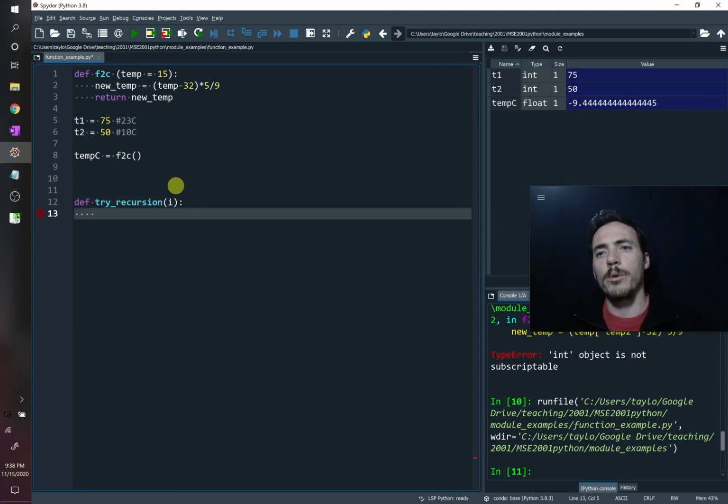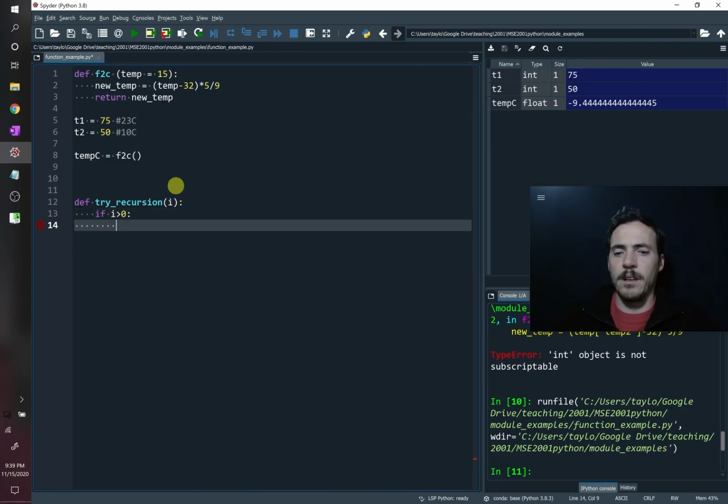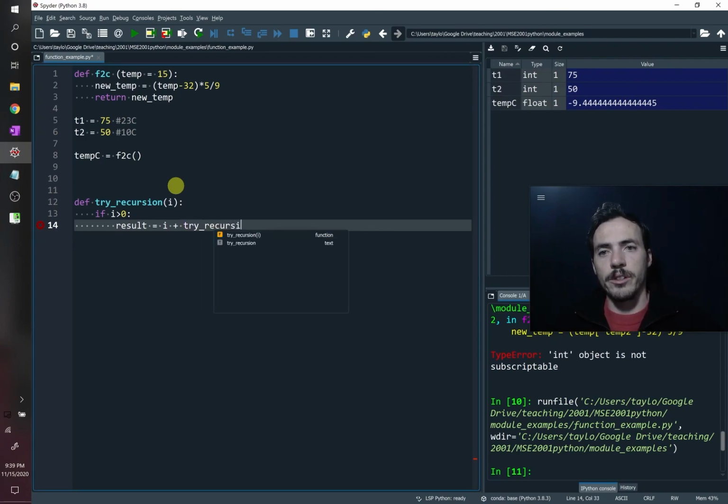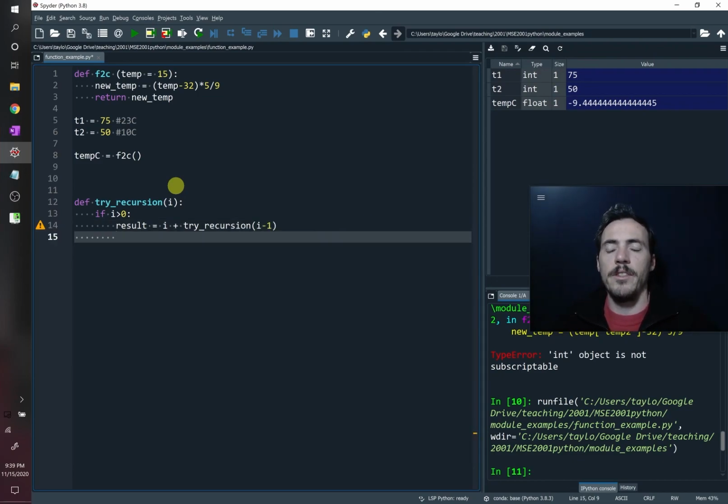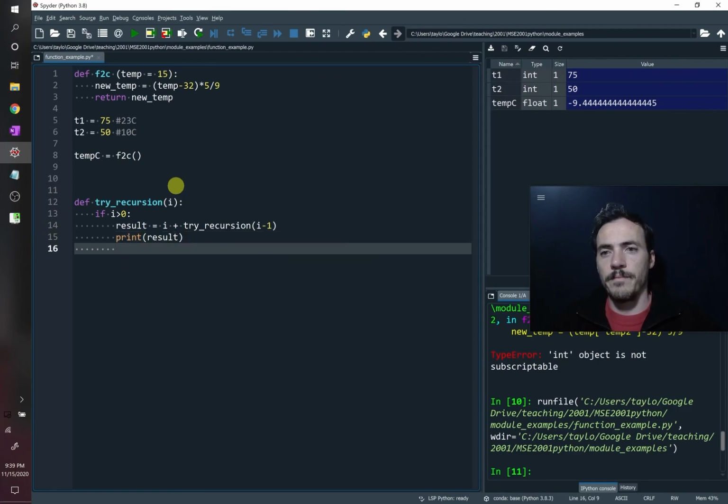So what we're going to do is first ask if I is greater than 0, for example, then we're going to do something. Let's say our result is equal to I plus, and now we do a recursive function by calling try recursion and sending it the value of I minus 1, okay? And then we can print result. Now, that's all happening as long as I is greater than 0.